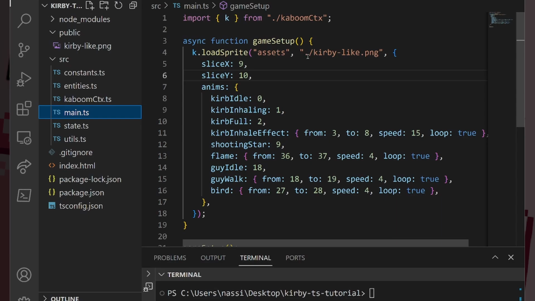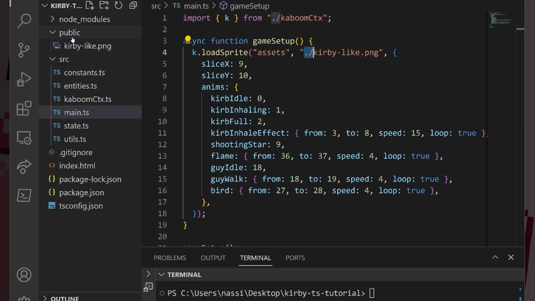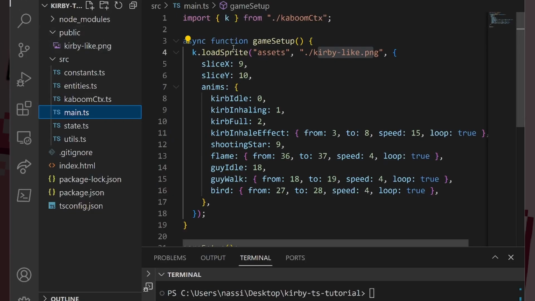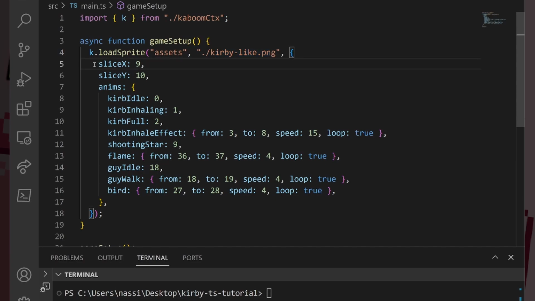And here the path is just ./Kirby-like PNG, even though we're putting our assets in the public folder. The reason is simply that Vite is going to make sure the path here references the public folder, what's outside as well. So this is something specific to Vite. I don't know if other bundlers do this, so you don't have to write ./public/Kirby-like PNG.